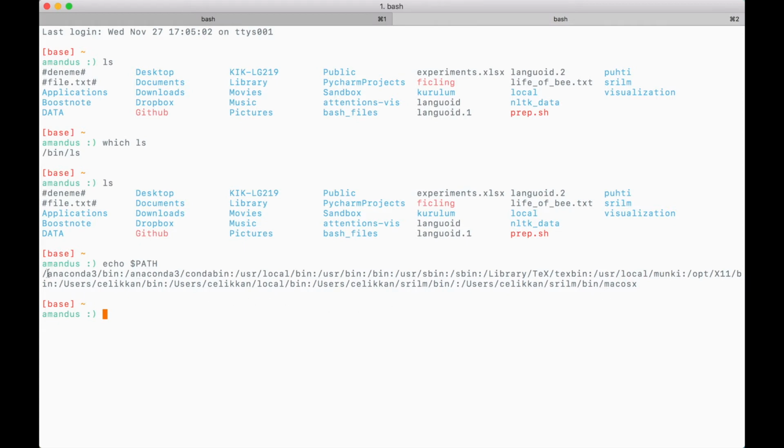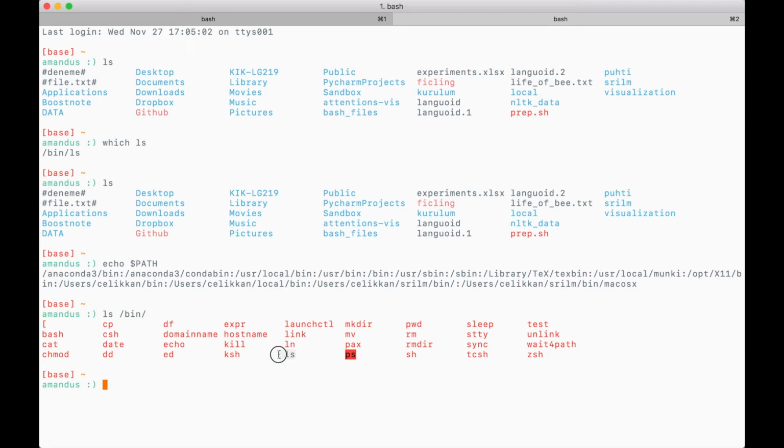So, Bash starts searching for ls, starting from the Anaconda bin directory, which doesn't include an ls. Then it goes into the Anaconda 3 conda bin directory, no ls, USR local bin, no ls. So it will keep searching until it comes to the bin directory, which does include this ls program. So when it's here at bin, it is going to find finally this ls that we are looking for, and it's going to be executed.